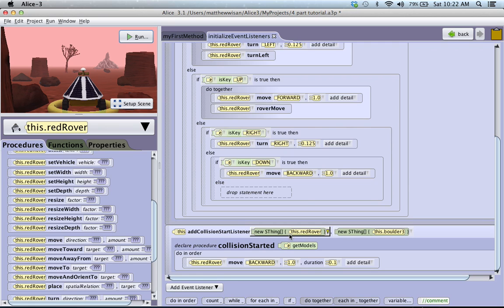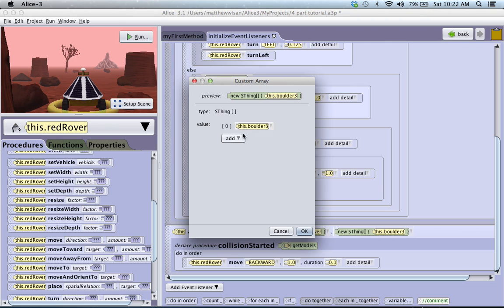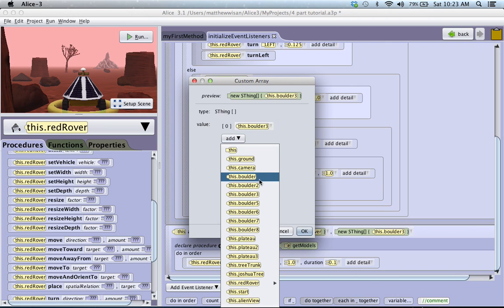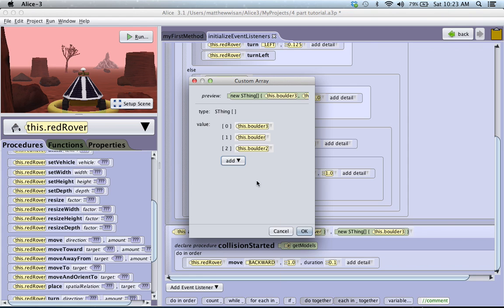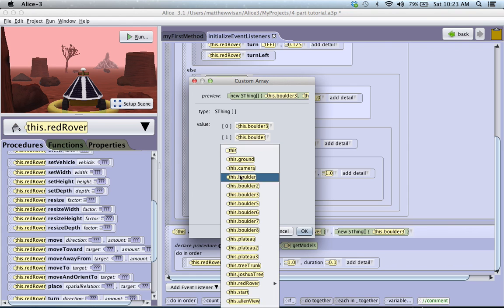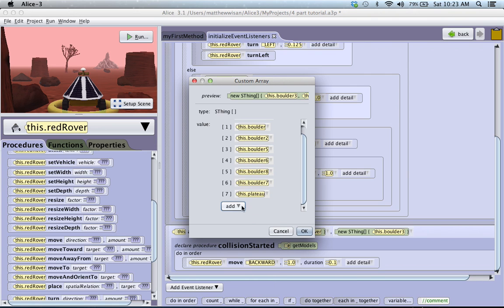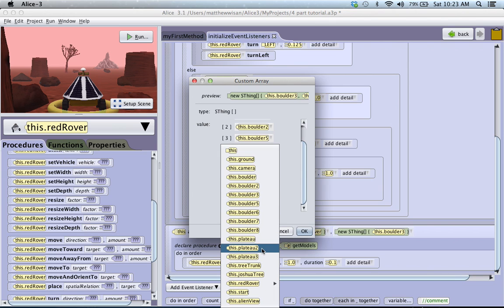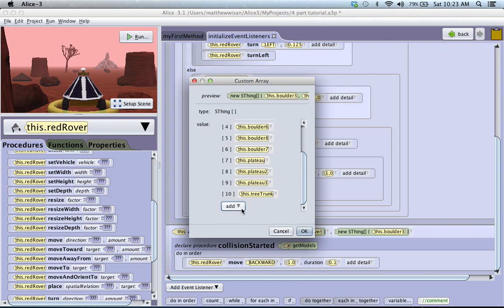Because right now, the listener is listening for when red rover runs into this boulder. But what we can do is we can add more objects to this second array. So I'm going to click on it, go down to custom array, and it opens up where we have it. I'm going to click the add button, and I'm going to add in the other objects. This will take me a sec. Plateau, plateau 2, plateau 3, and then the tree trunk, and even the Joshua tree. And then I'm going to click OK.